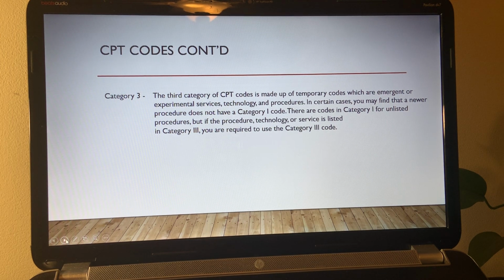Category 3 here as far as the CPT codes. The third category of CPT codes is made up of temporary codes, which are emergent or experimental codes or services, technology, and procedures. In certain cases, you may find that a newer procedure does not have a category. These are the codes in that category for unlisted procedures. So this is where you would go for anything that's not listed, and it would direct you where to go from there.